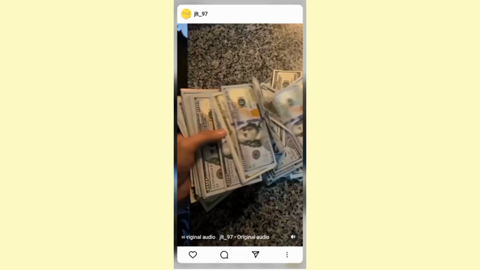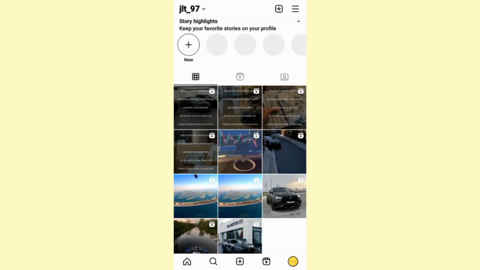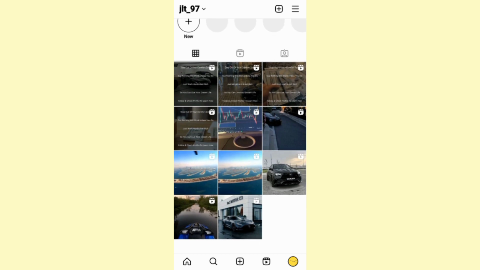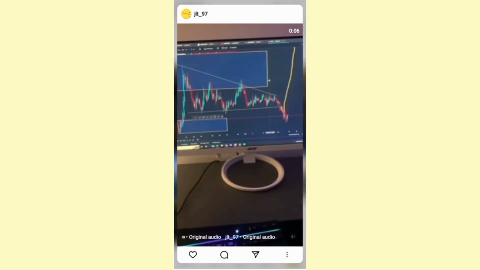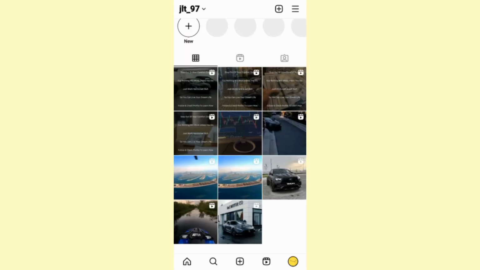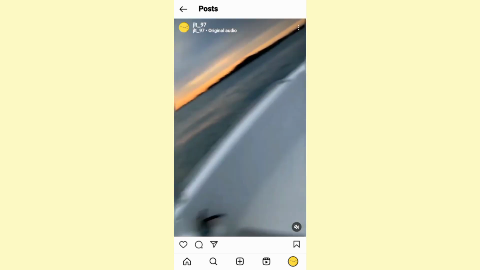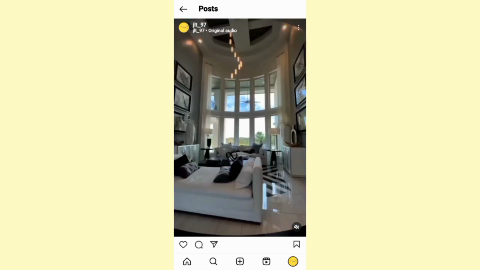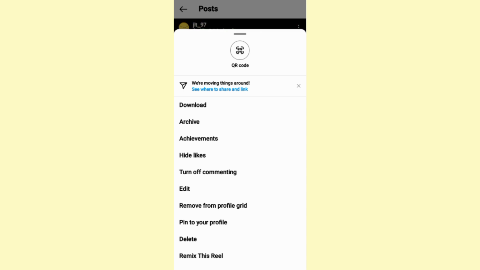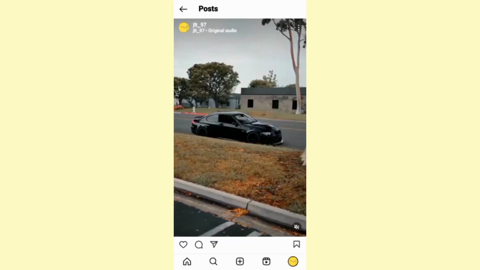Now, as you can see, this reel right here has a kind of trading platform on a computer screen as its cover. So let's go ahead and change it. Click on it, and once you are here, you want to click on the three dots at the top right corner of the reel, and from this given list, click on edit.